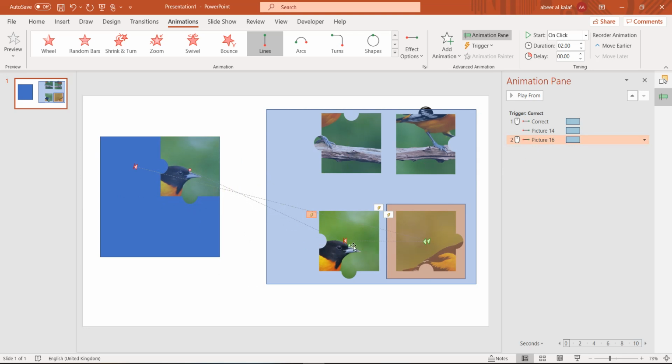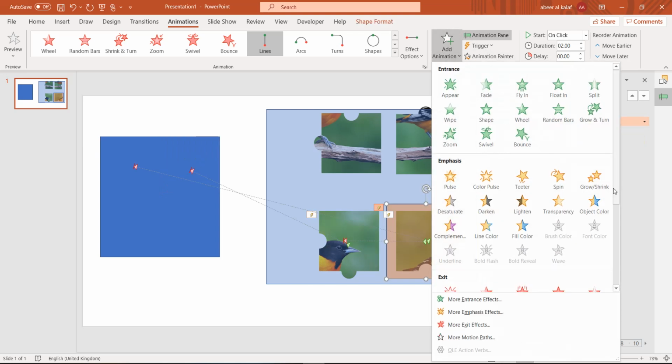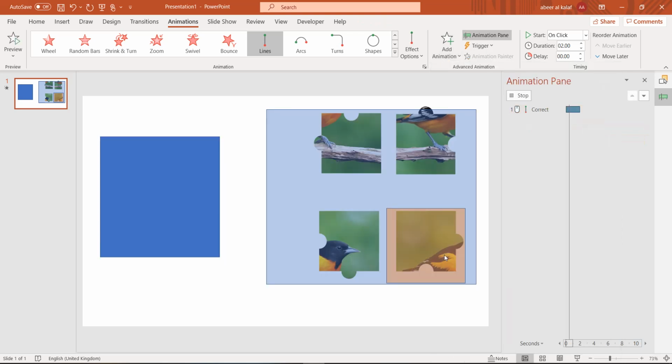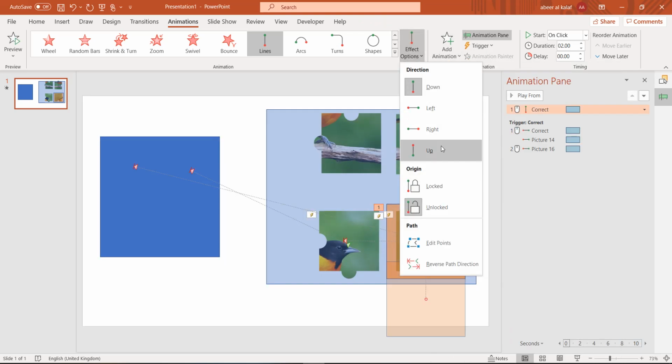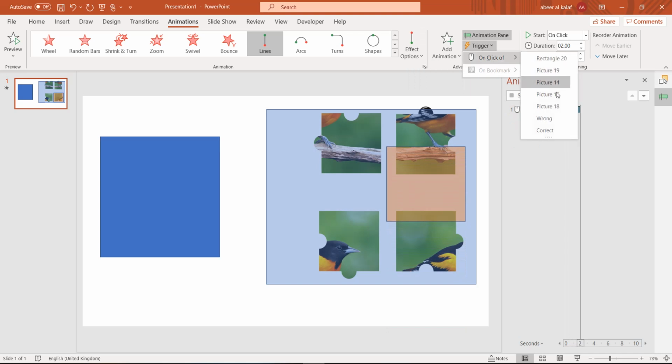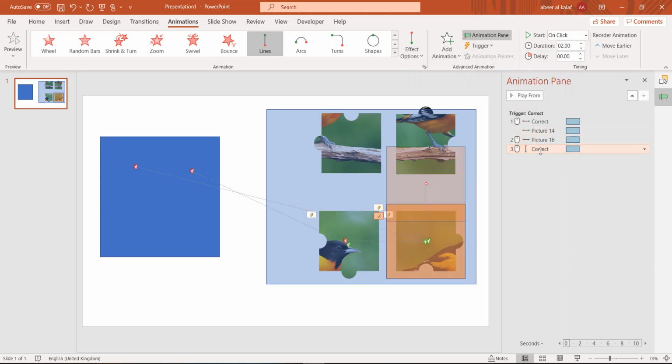Okay, now I should do something. The correct answer should now move to this image. That means now go to the correct answer. Add an animation, should be line. Now I need to go up when I click on the correct answer. Now look at it. I needed to go up, but it was here. Right? So this is on a click, and this should be with the previous.